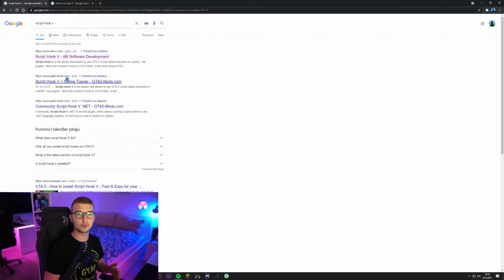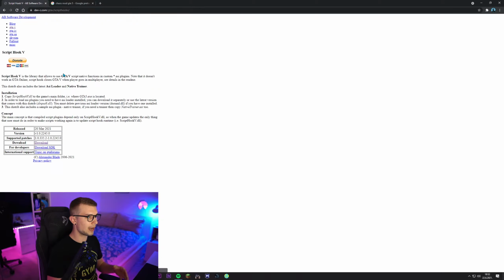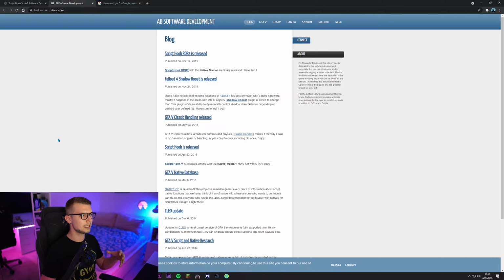So the first thing you will have to download is called ScriptHook. All you need to do is go to Google and search ScriptHook 5 or V, and then you will click on the first link, which is this devc.com. I will link everything in the description below, so you don't have to do this. You can just click on a link and it will open it up for you. Once you do that, you go down here to download, click download. This is basically the program, I guess you want to call it, that runs the mod. It's the main thing that runs every single mod in GTA 5.